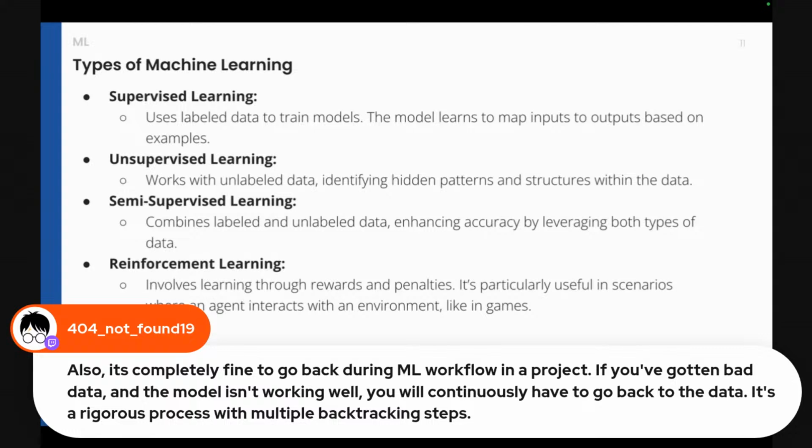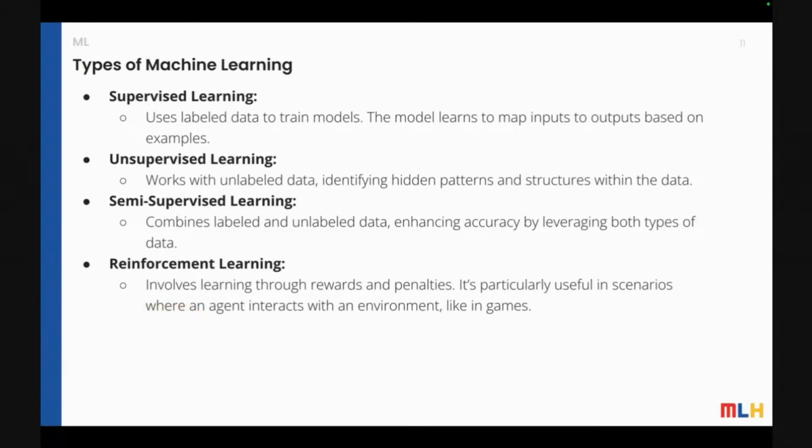Yeah, so as 404 says, sometimes your model is not going to be very accurate. So you have to go back and segregate the data, clean up the data, add more data, reduce some data, okay, so that your machine learning model can understand it properly.